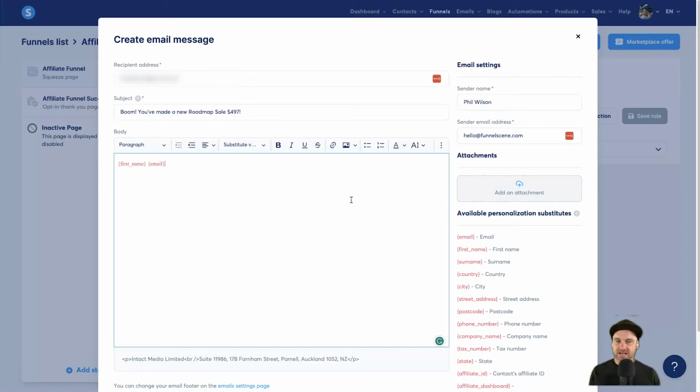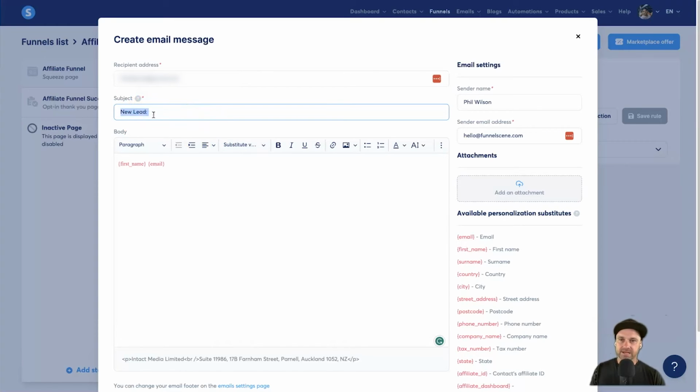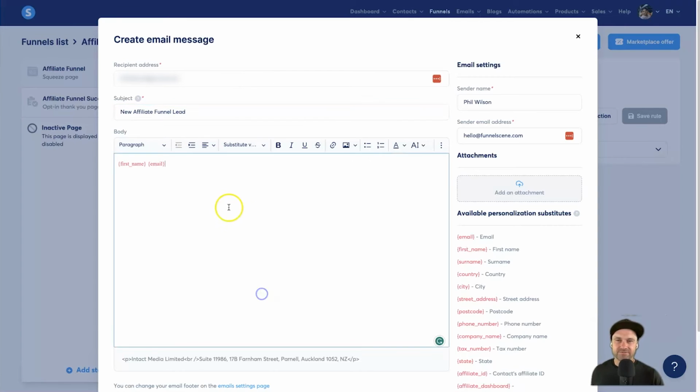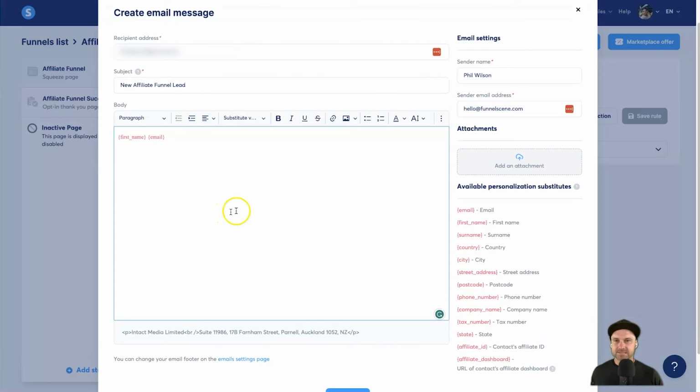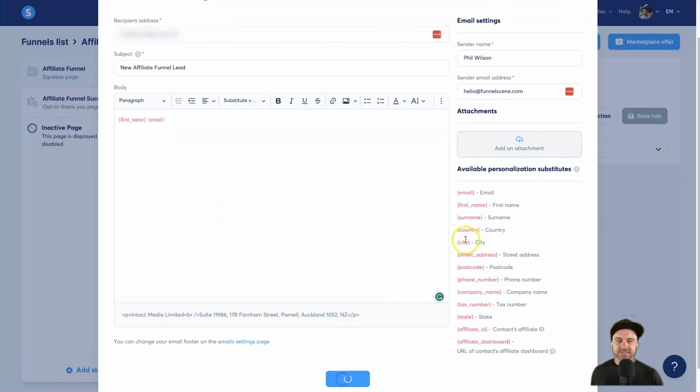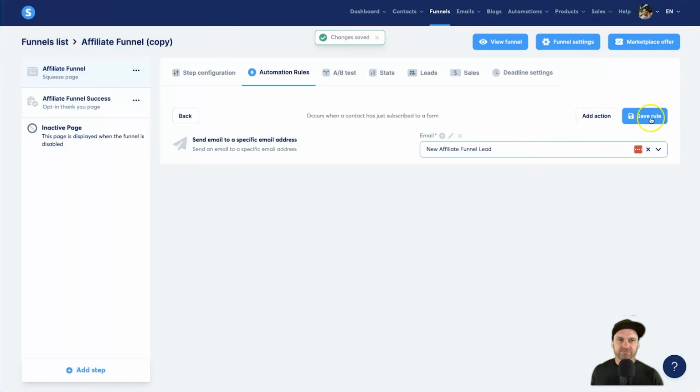Now for this example, this is actually just going to be a lead. So what I would do instead is just be like new lead, right? And we can also add in the name and email inside of the subject if we want. I like to get real specific, so I could say new affiliate funnel lead, and then I'd usually just leave it like that, and this would be the details down below. So hopefully this makes sense. I'm going to leave it like this, click on save, right? And then click on save rule.